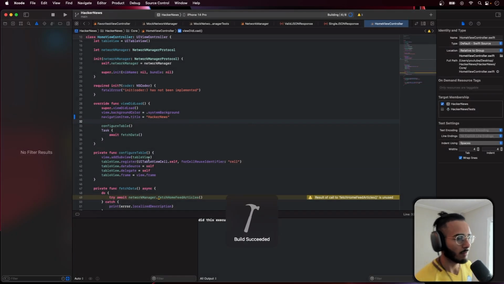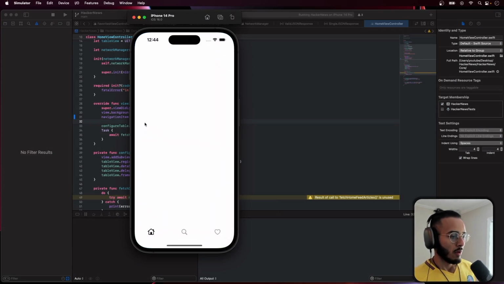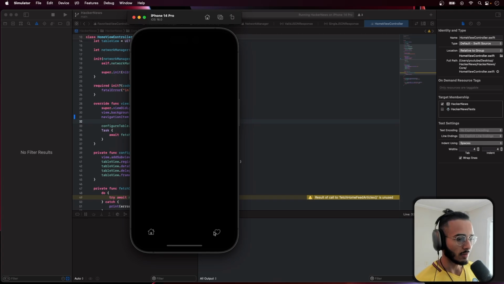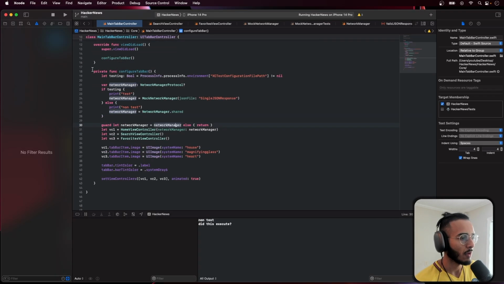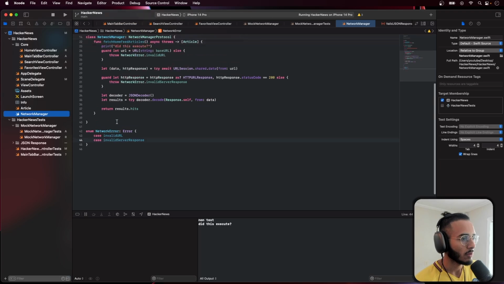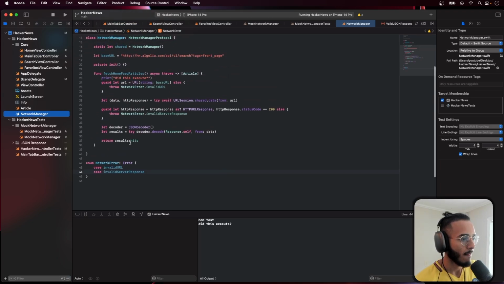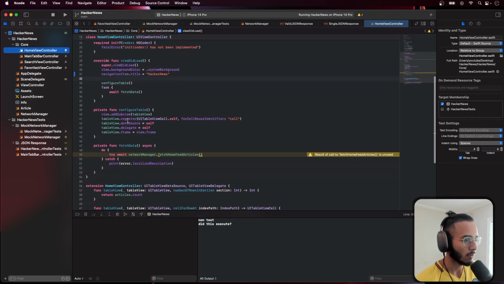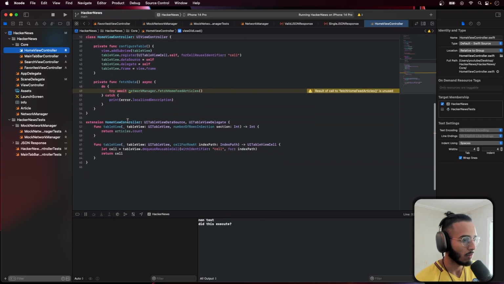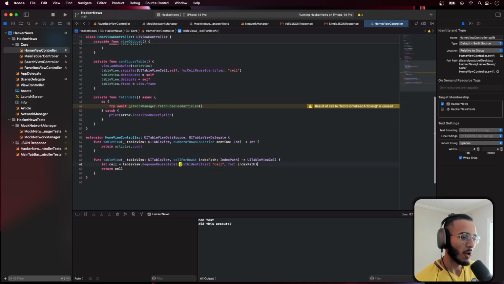All right, let's run that now and see what's up. All right, and this turns black because we haven't configured it. But why isn't our network call happening? There's probably something wrong in the... Let's go to our network manager. Boom, boom, return results.hits. Did we configure the results? Oh, we haven't configured our table view cells. Of course we're not going to see anything.